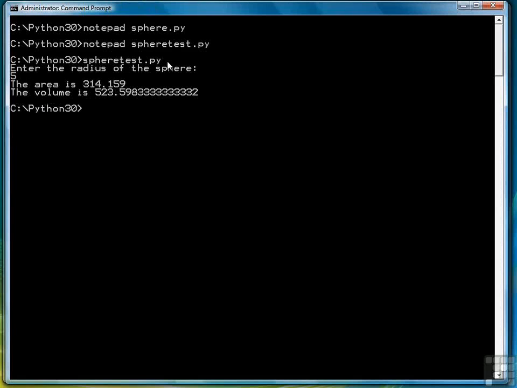So we'll say the radius is 5, the area is 314.159, and the volume is 523.598.